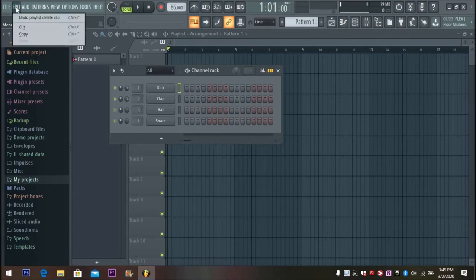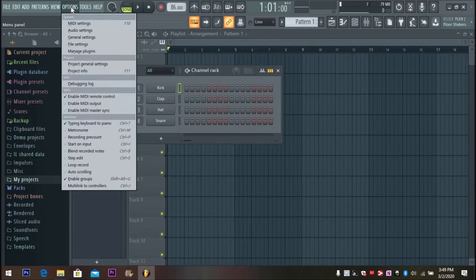So I'll continue. Another important option on the top bar on the left is the edit menu. It consists of undo, to undo your last move. And then moving on to the right, one of the most important menus is the options menu. It allows you to select the sound card here that you use for your projects.